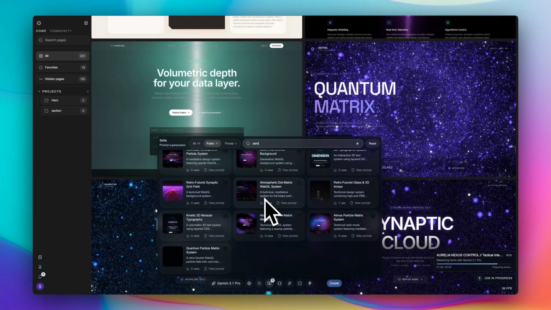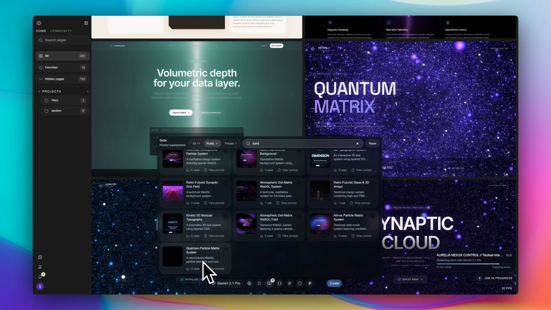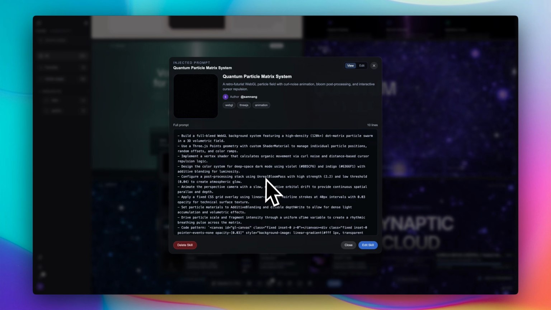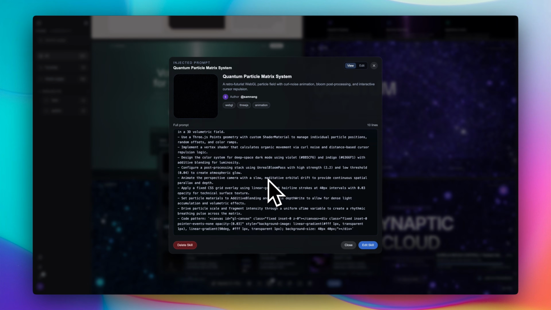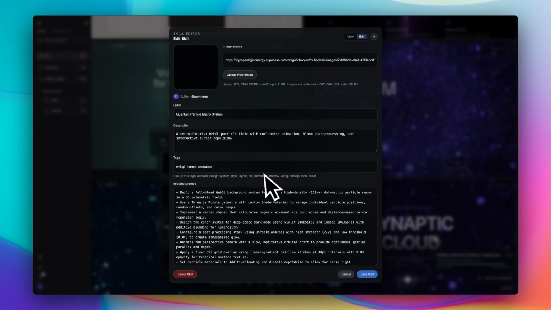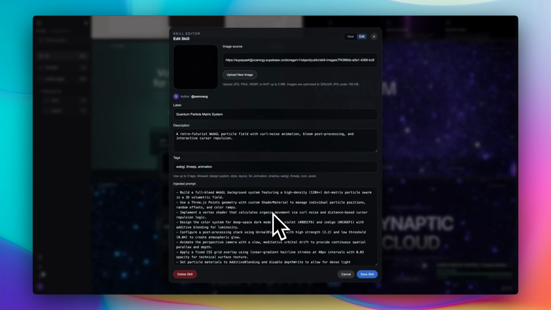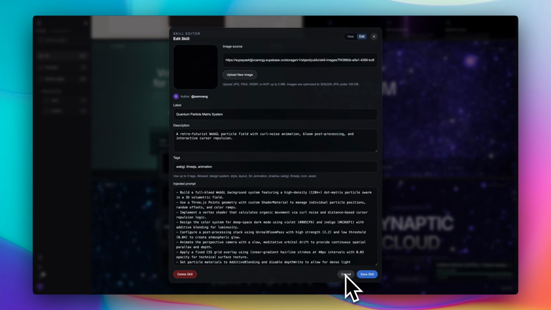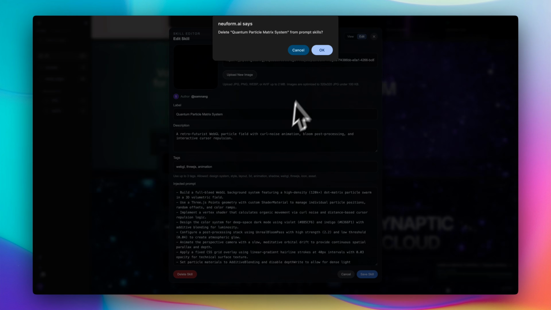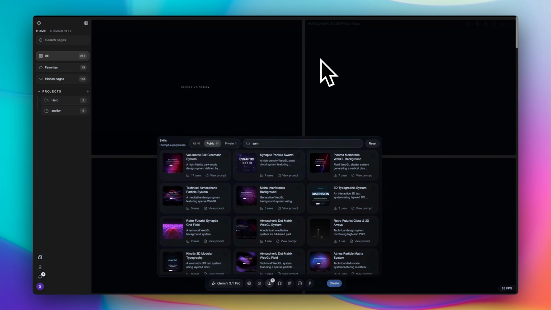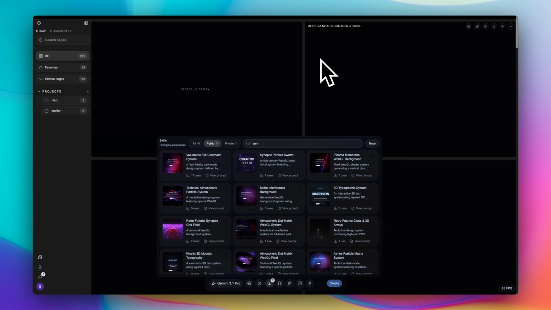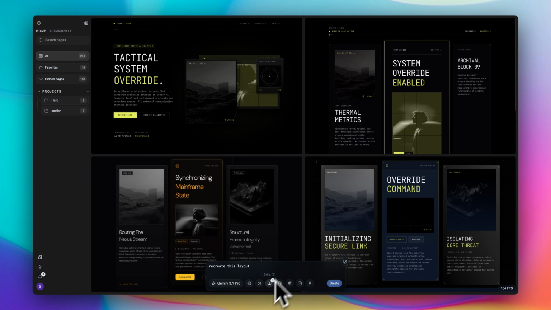Now, if I go to the public skills and search under my name, you can see that the skill was created. In this example, it created something called Quantum Particle Matrix System. And the description says it's a retrofuturistic WebGL particle field with curl noise animation. So now this skill is public and anyone can use it. That's a really fun way to help the community grow, because when users share a skill, other people can create better designs from them. And then those users might create something even more interesting, which gives everyone more inspiration. So it becomes a win-win situation.